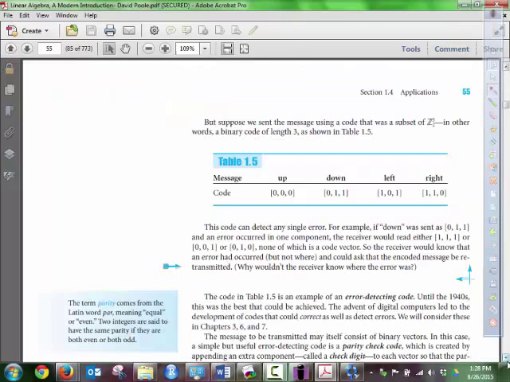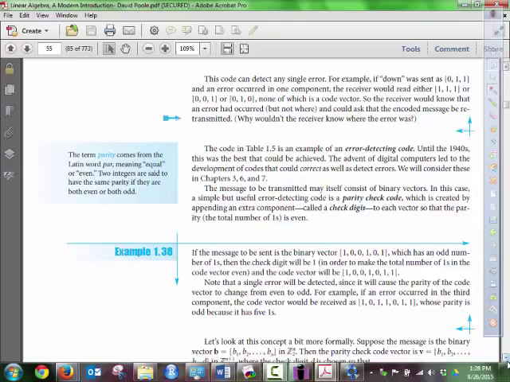And it's called an error detecting code. So the idea is that you send a code, and then they're going to send you one bit back, either a 0 or a 1, depending on whether the code looks like it might be correct or not correct. So parity check is what it's called.